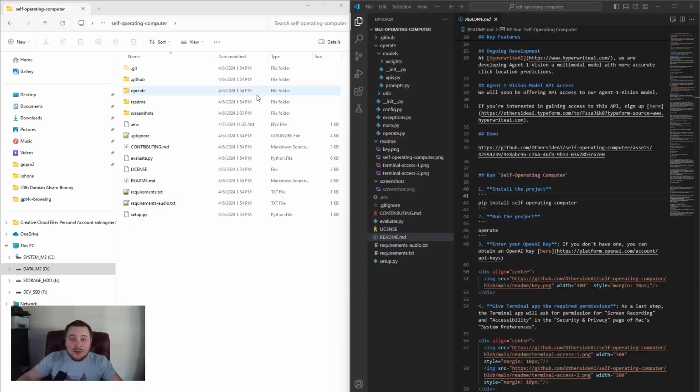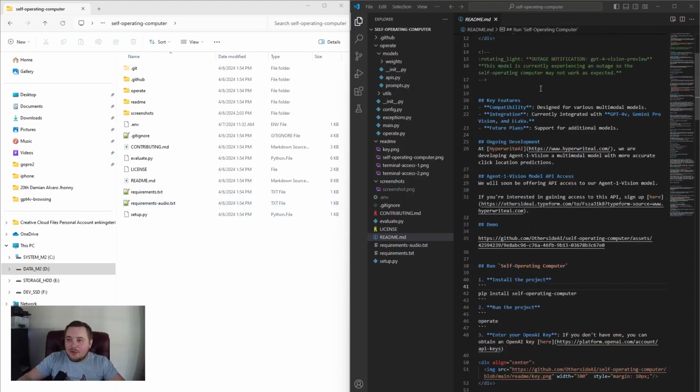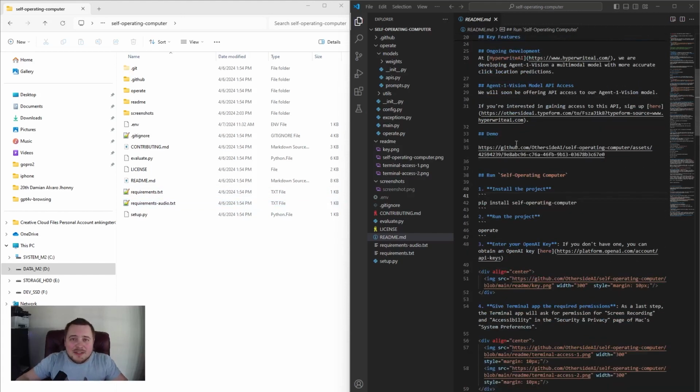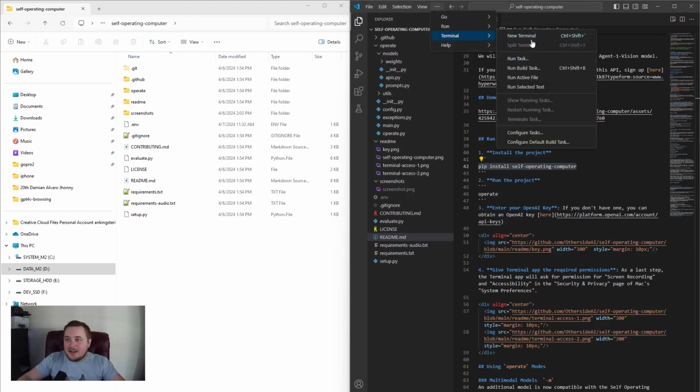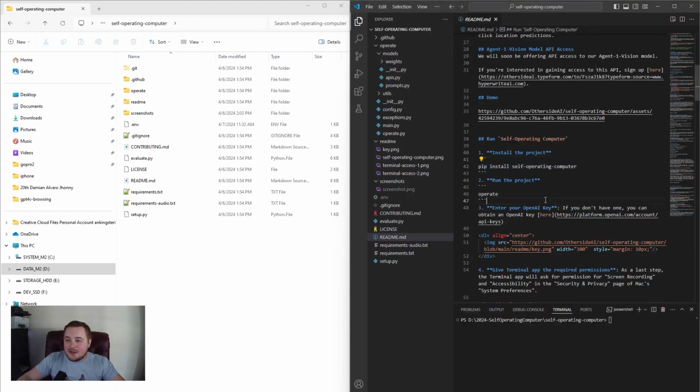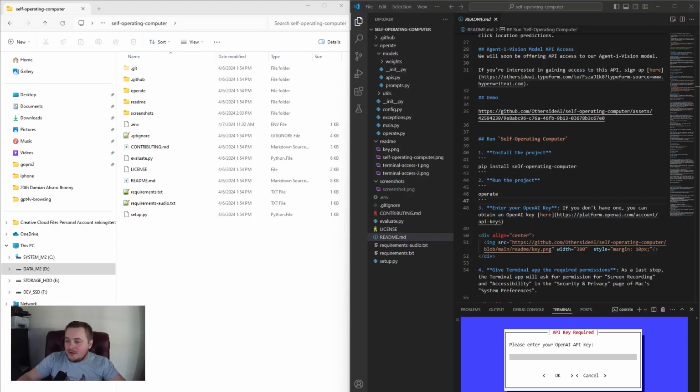But let me just show you quickly how it works for me here. Once you clone the repo locally, you can go through the README file, which explains how to install all the necessary Python dependencies. All you have to do is type in this command in a terminal, and it will install it. I already have everything installed, so all I need to do is type in operate, and it will ask me for the API key for the OpenAI GPT-4V model.